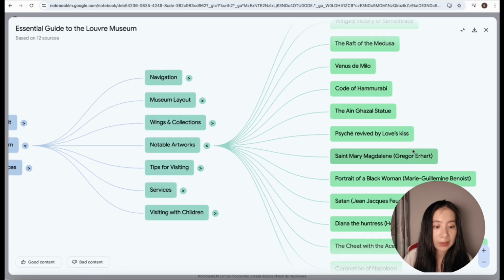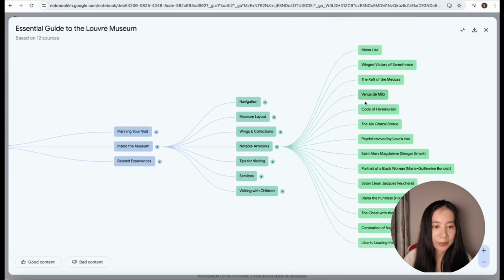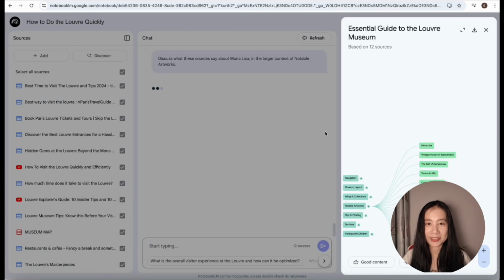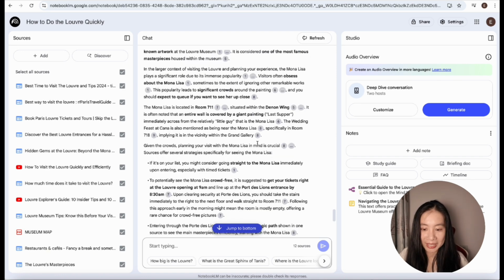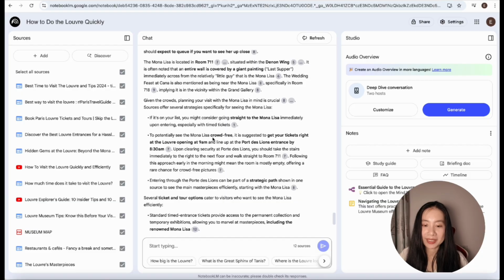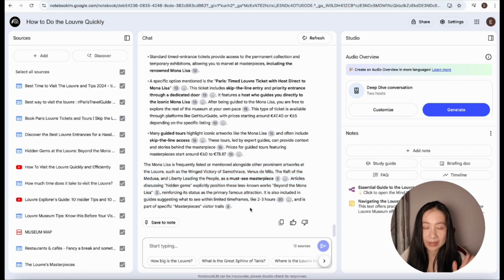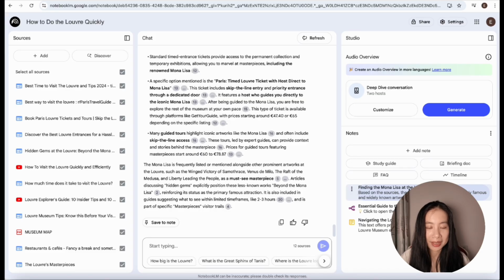Okay, artworks. Wow, that's very fascinating. And of course we have Mona Lisa. And then what if I wanted to know more about Mona Lisa? I am taken back to the chat window. Okay, it gives me a nice summary of the history behind Mona Lisa. And here's also the exact location and how to potentially see the Mona Lisa crowd free, perfect. And I do recommend that if you like this summary, please do click on save to note, otherwise it will disappear the next time you open this notebook. Okay, I have a note saved and properly named as Finding the Mona Lisa at the Louvre.